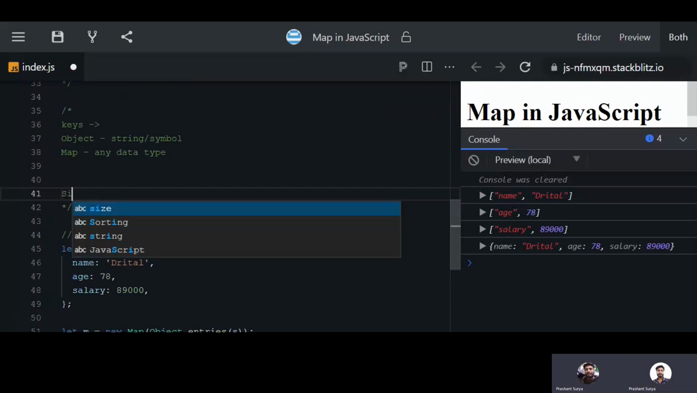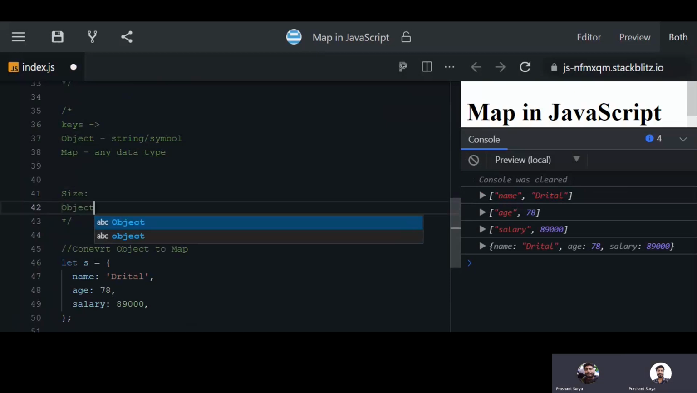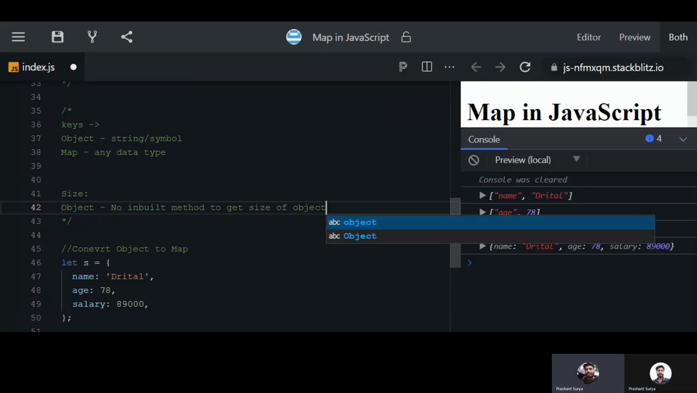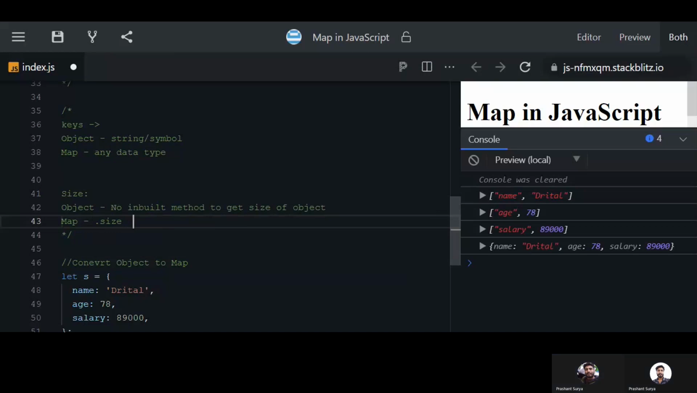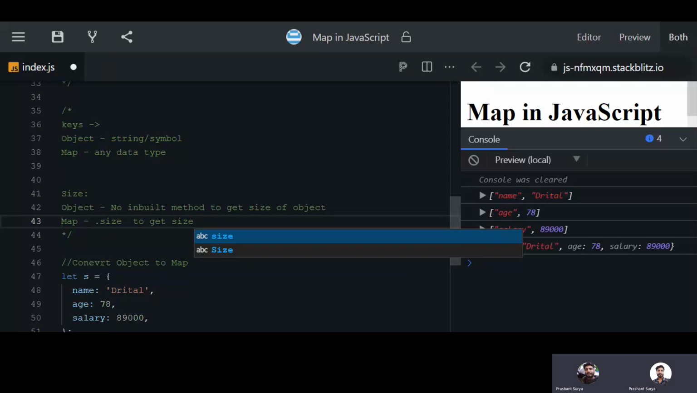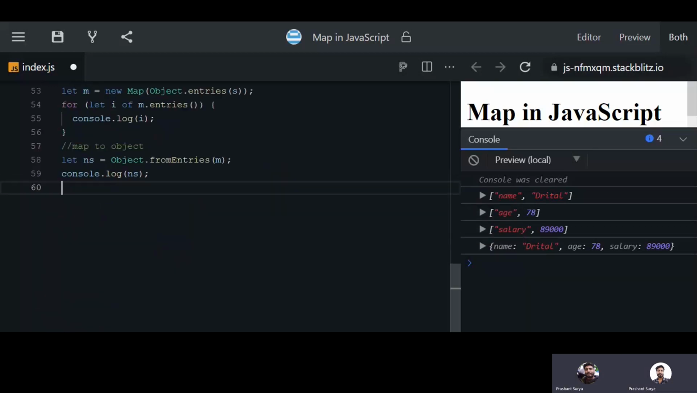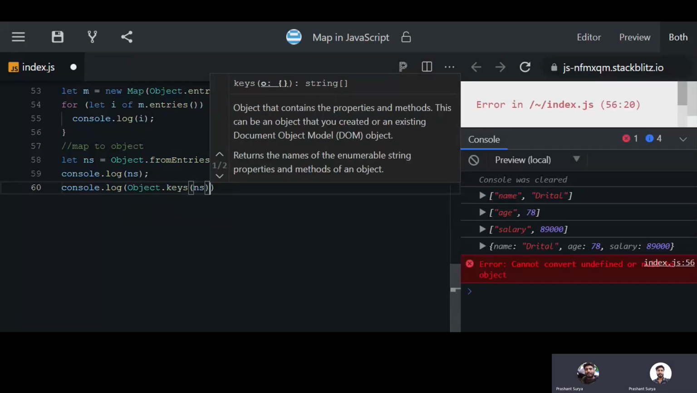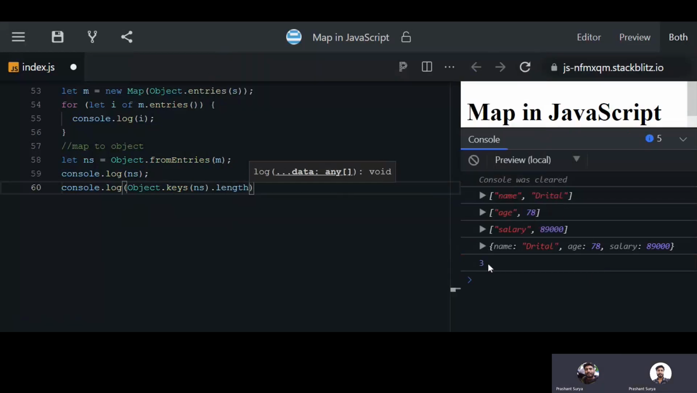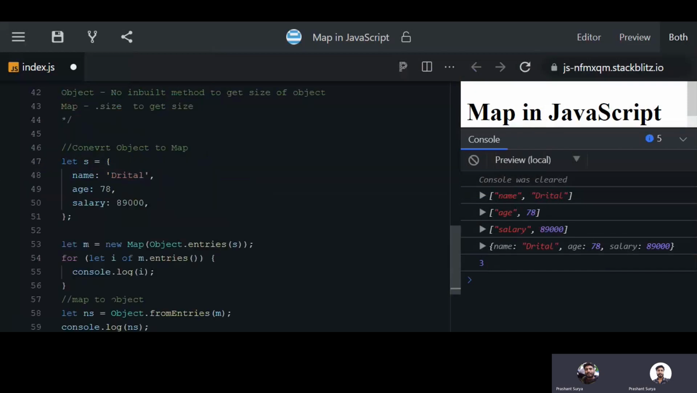Now the second is size. In object there is no inbuilt method to get the size of the key value pairs. But in map we have the dot size property to get the size, or you can say the length of the key value pairs. In object, if you want to achieve that, you have to do it like this: console dot log, Object dot keys or values, you can do, and here is JSON, and you can do the length, so you will get 3 as the size of the key values.